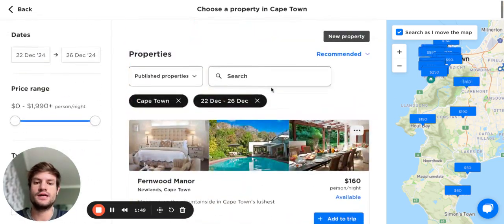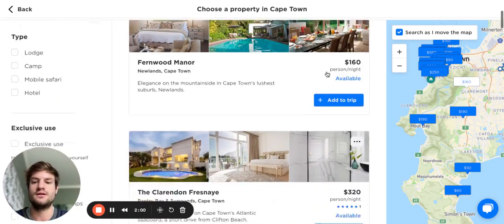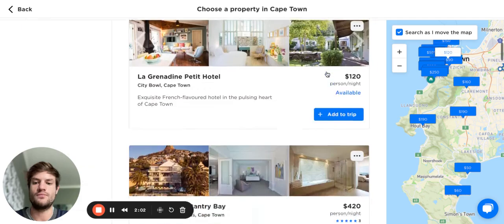You can obviously go ahead and search for the property that you have in mind and then check if it's available. If there is no integration, it'll simply say availability upon request. And in that case, you would just have to then check if it's available from your side.